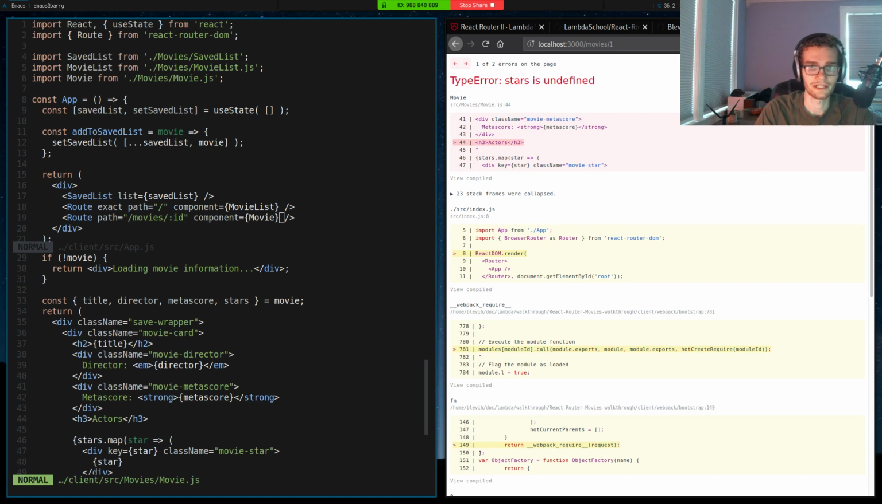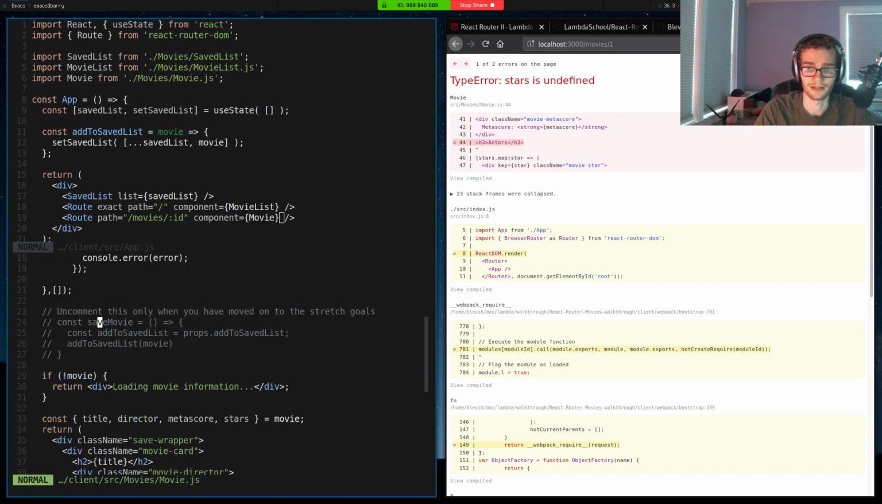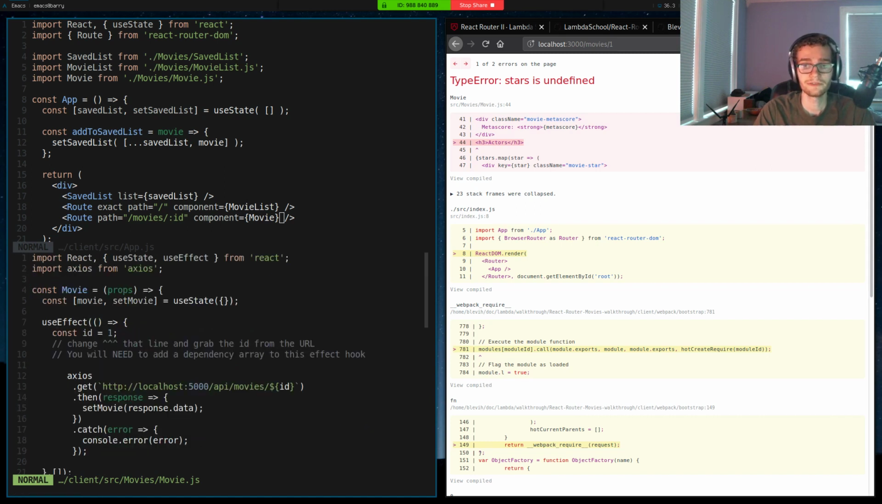Well, where do we define stars? Here on line 33, we're using destructuring to get the value of stars out of the movie object. Well, where do we define the movie object? At the top of our file. The movie object is where we're setting the value from the API. And we see when we're done with the API request, we're going to set that value of movie to be whatever object we get back from the API. And that should have a value for stars, and we should be able to map over it.